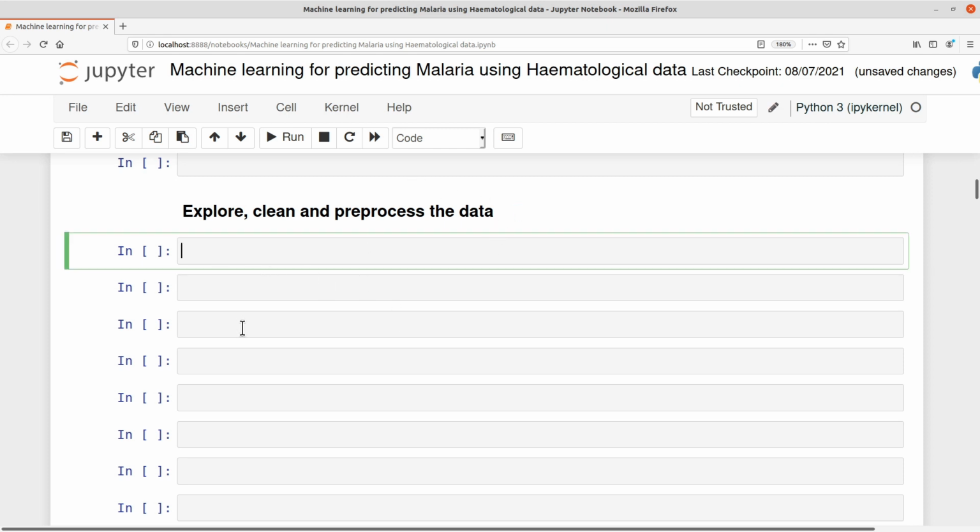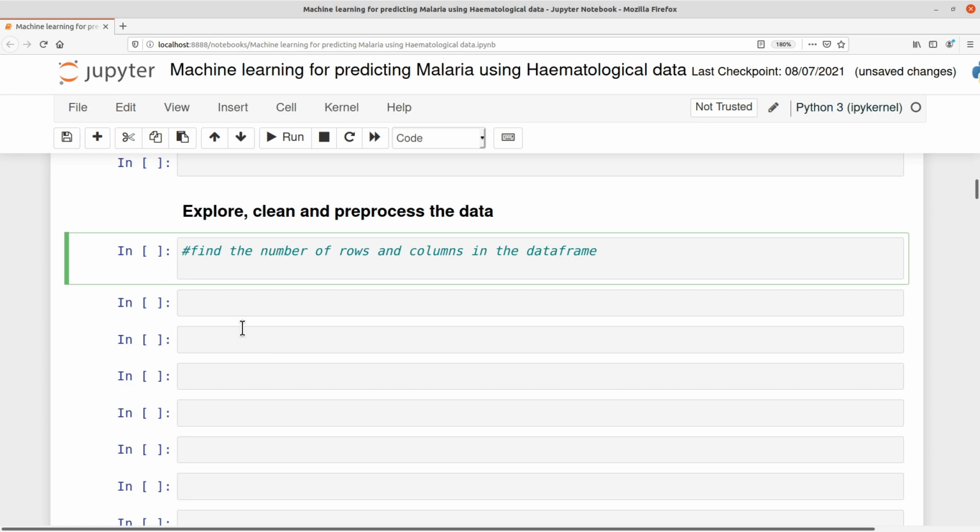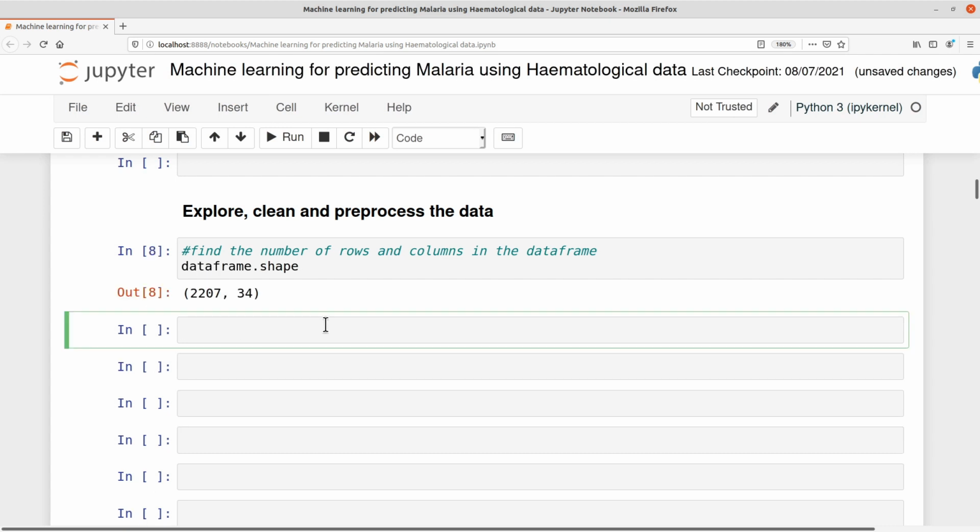So we start the exploration by getting the number of rows and columns in the data frame. So we say data frame.shape, and this will give us the number of rows and columns. So in our case, in this tutorial, the number of rows represents the samples, and the columns represent the measurements and the malaria outcomes. So we have the features and the class. So this is how it is for this data.